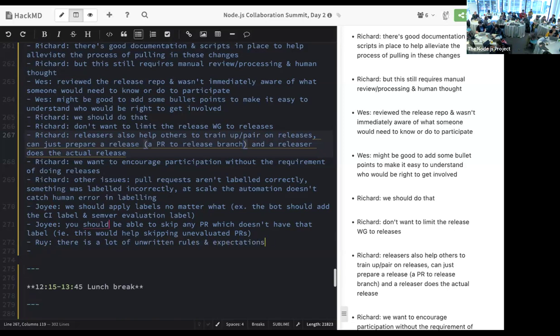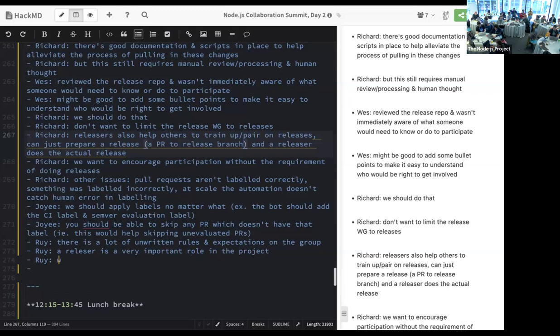My understanding, and I think that's shared by almost everyone, is that the releaser is a very, very important role. People can just promote releases, so it's a very critical position within the project. So we definitely want people that we can rely on.